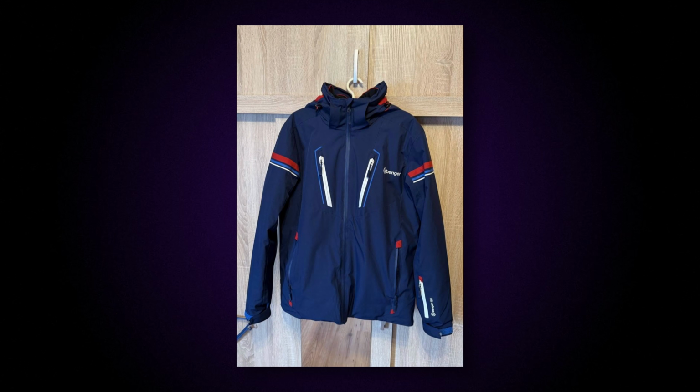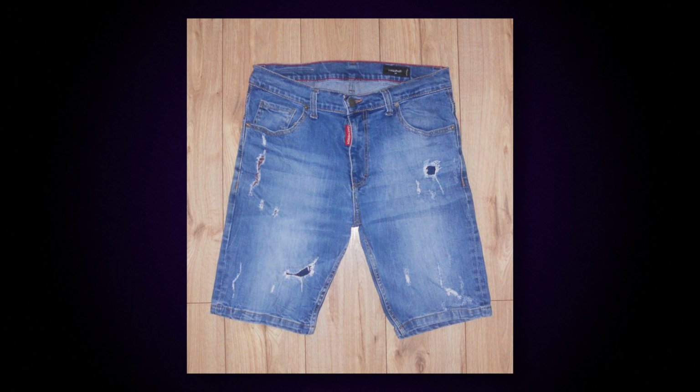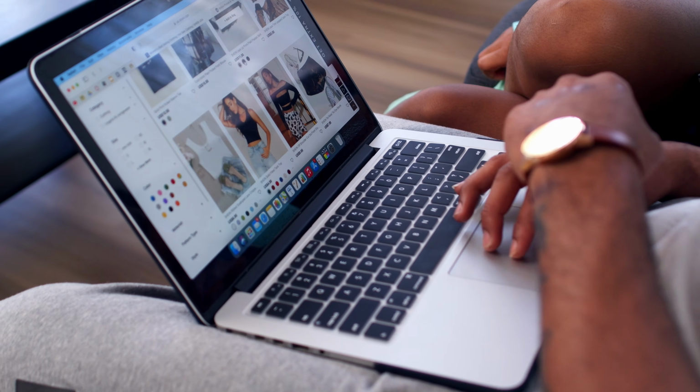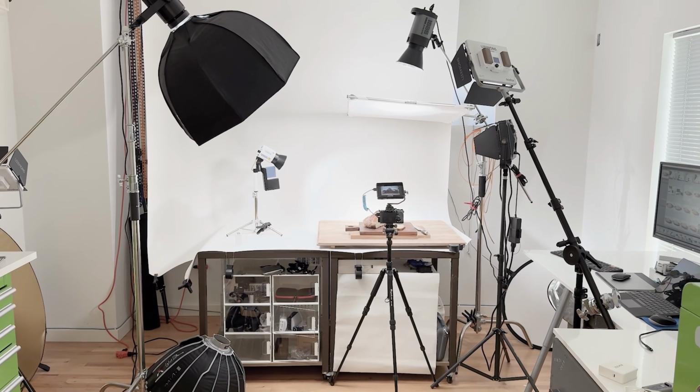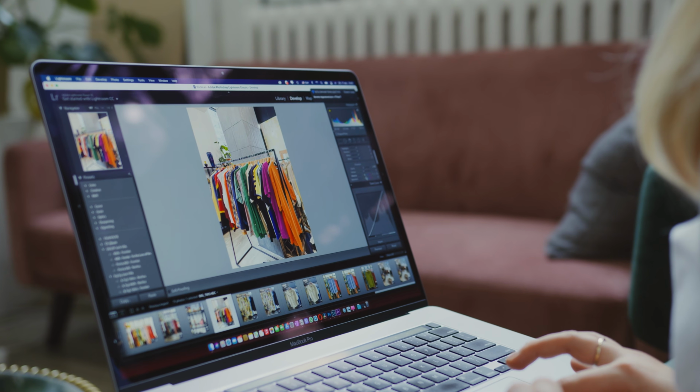Even great products don't sell themselves. If your product photos look immature, blurry, or inconsistent, shoppers may scroll past before they even read the title. The good news? You don't need a photographer or hours of editing to fix that.